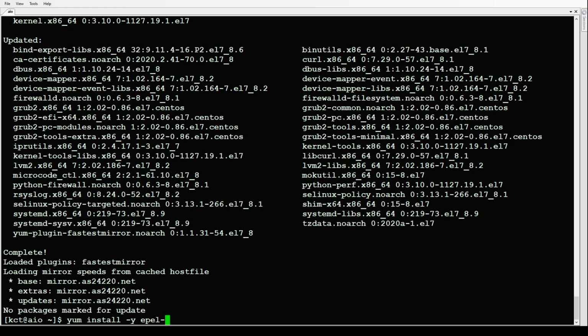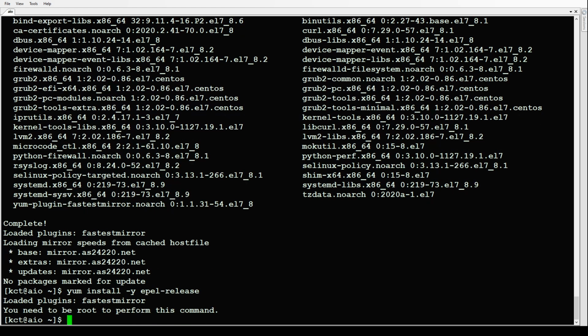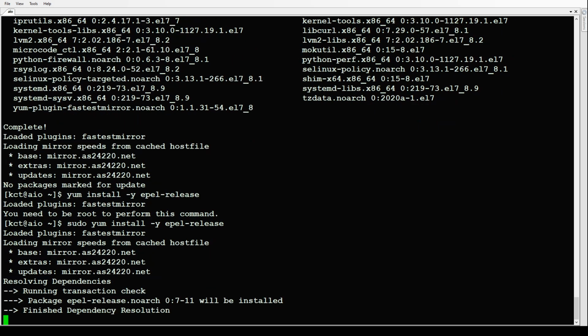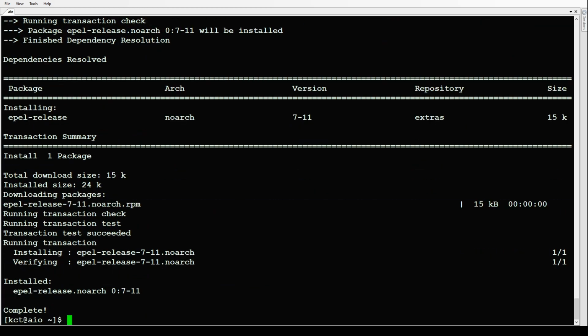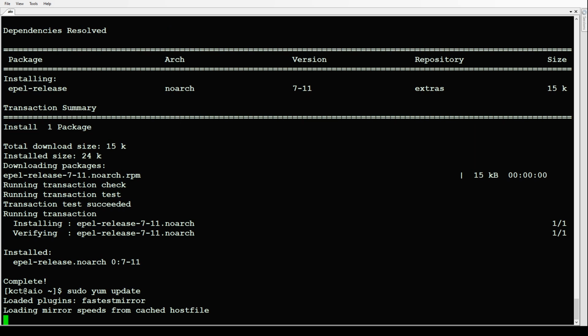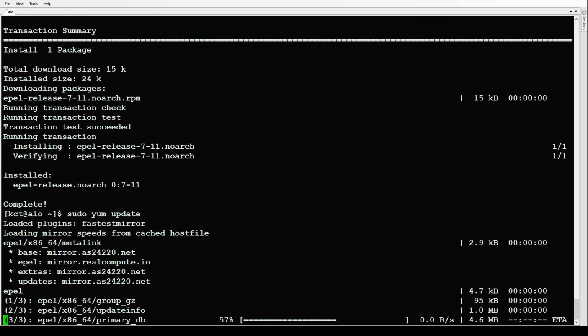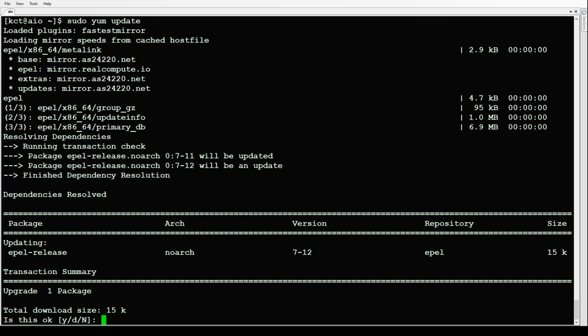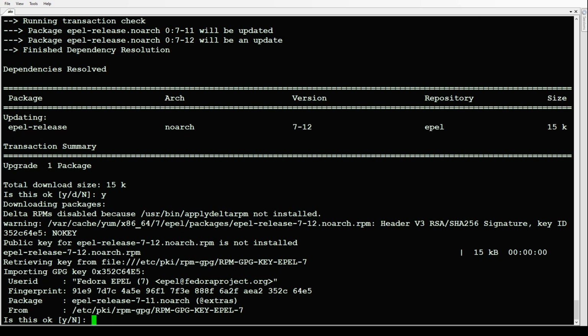-y epel-release, with sudo. I normally run everything as root, which is really bad of me, so I'm trying to get out of that habit. So expect me to forget to write sudo a lot. Sudo yum update, just to pick up the epel file lists. See an update for itself already.